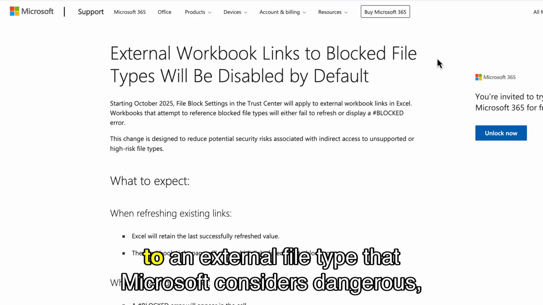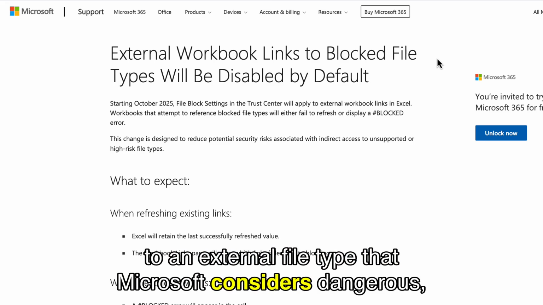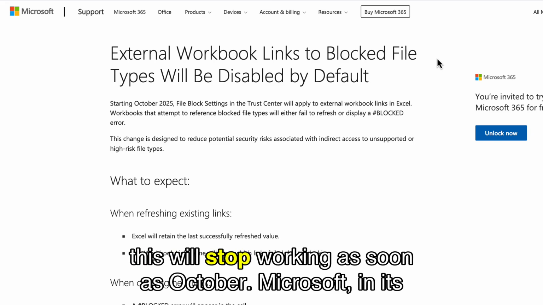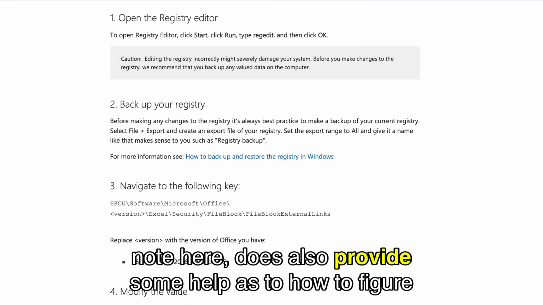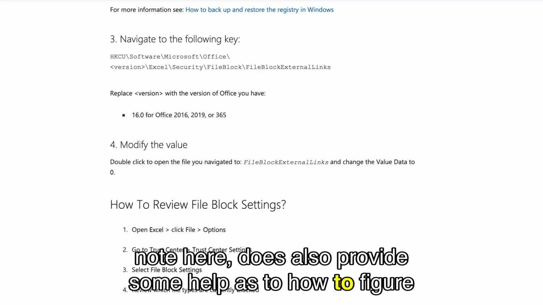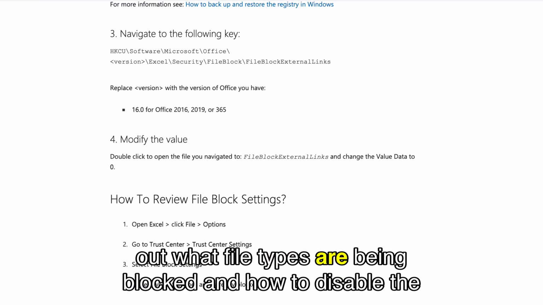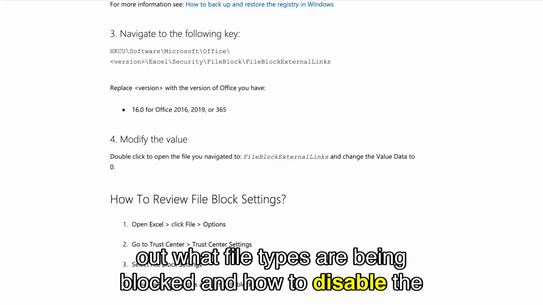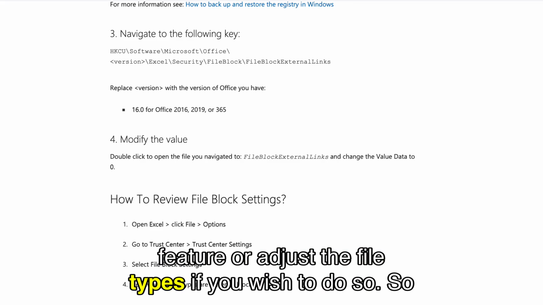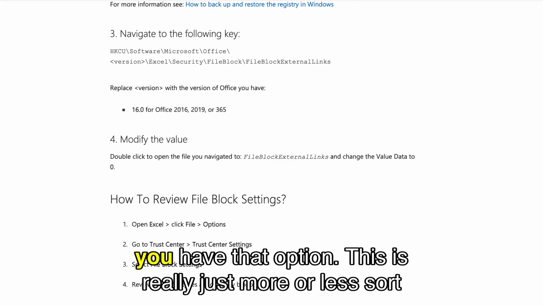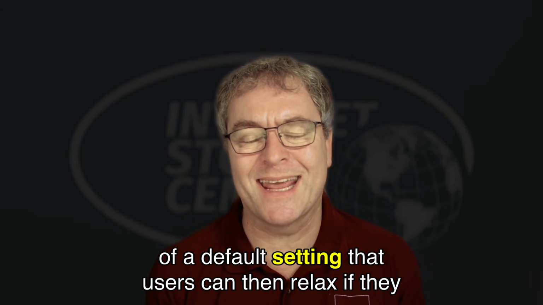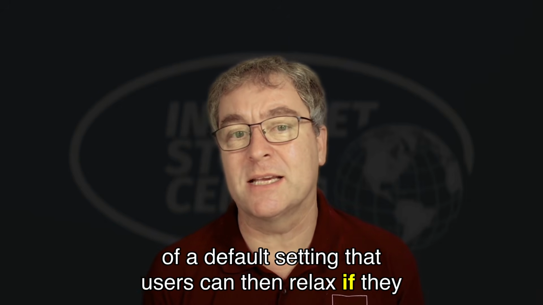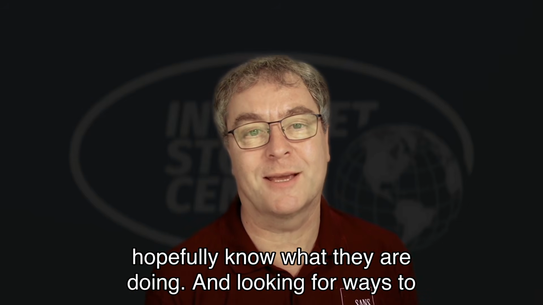So if you link to an external file type that Microsoft considers dangerous, this will stop working as soon as October. Microsoft, in its note here, does also provide some help as to how to figure out what file types are being blocked and how to disable the feature or adjust the file types if you wish to do so. So you have that option. This is really more or less a default setting that users can then relax if they hopefully know what they're doing.